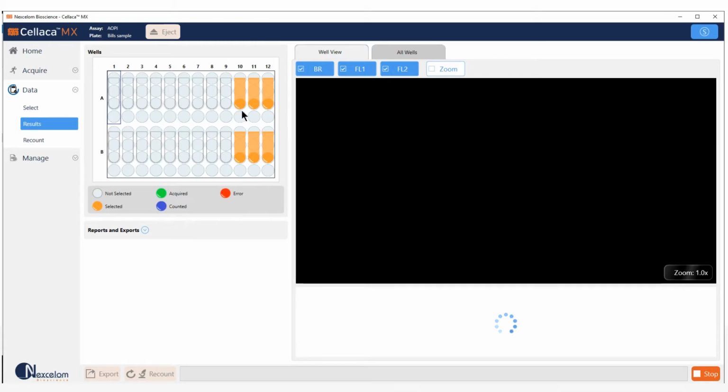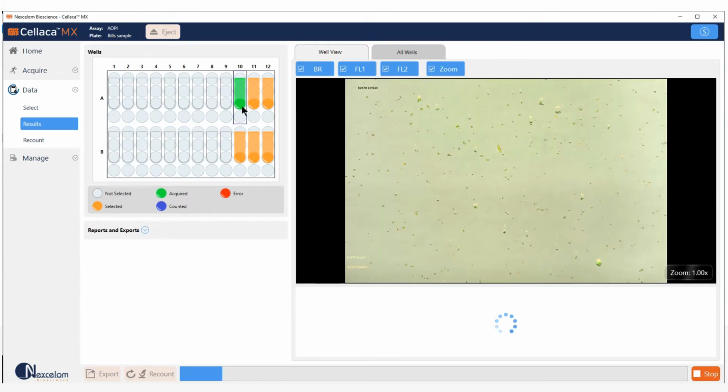As with the previous software, the colors of the wells will change depending on what stage they are in the counting. Here, once the well has been acquired, it will be green, and when it has been counted and stored, it'll turn blue.